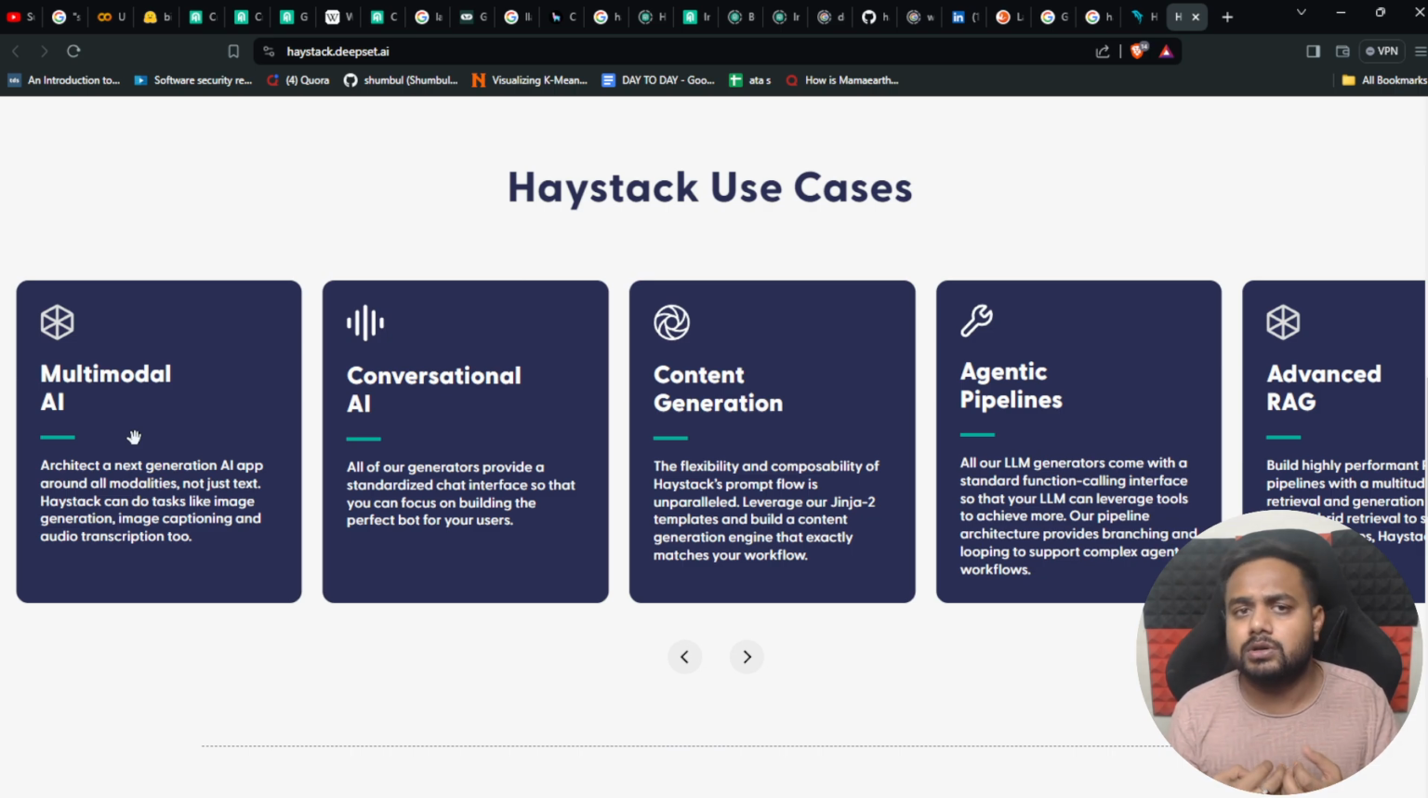Conversational AI means what? Kind of a chatbot, right? So we know about ChatGPT and Bard. It's a conversational AI where you can have a conversation. Content generation, yes, it is also a very popular product of NLP where you can generate content. And again, ChatGPT is an example of it.